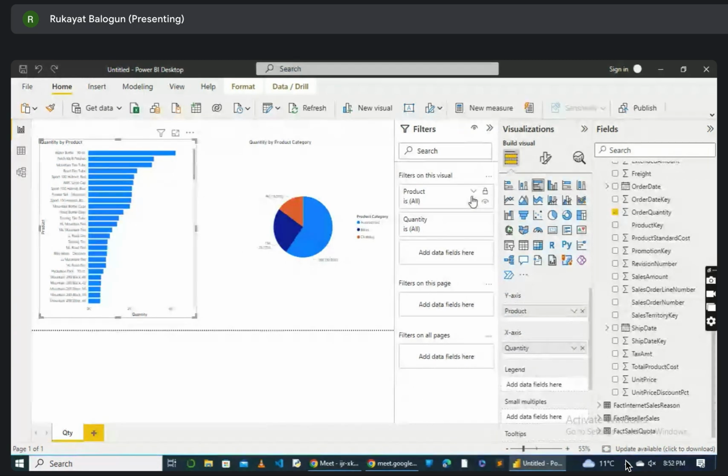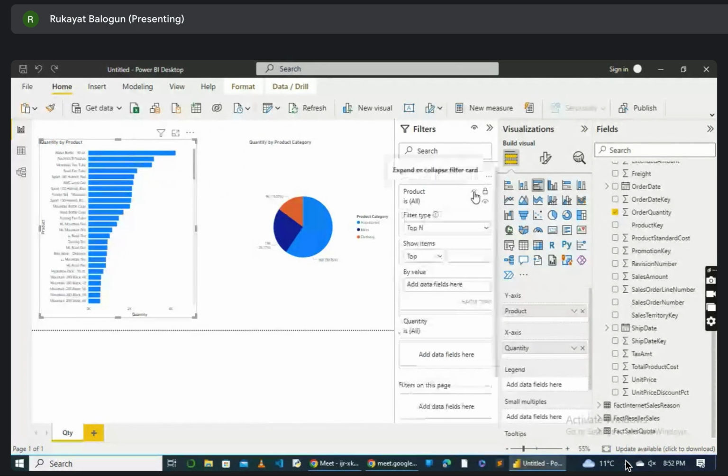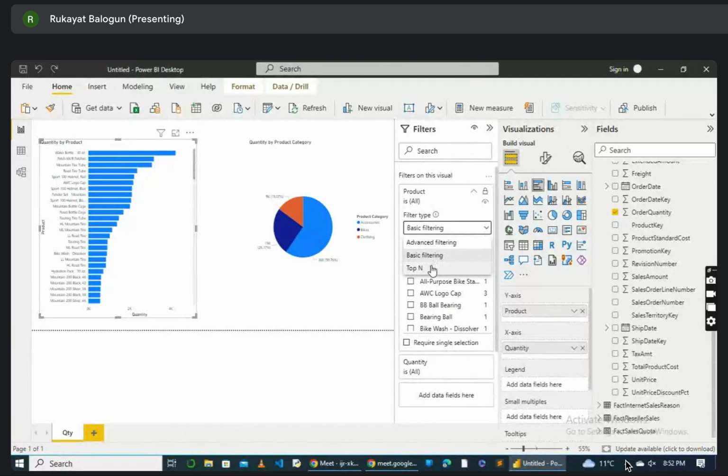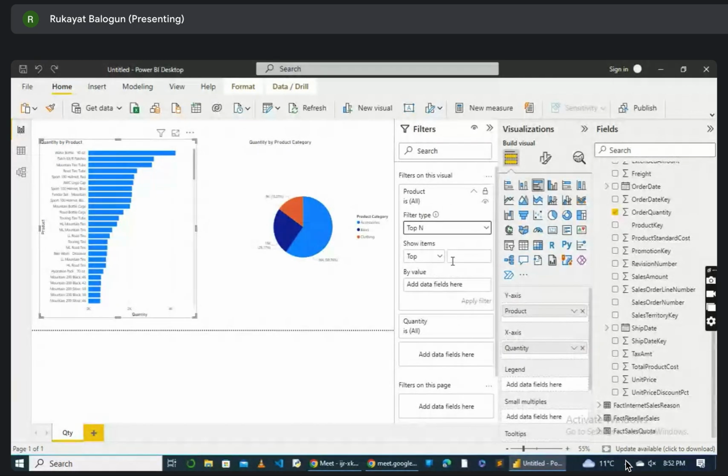click on products. So you want the first 10 products to show up. Just click on products and then click on this drop down. The default is basic filtering. You come right here to pick top N, and then you pick the first 10 or whichever one you're trying to visualize. Then what value do you want it to use as an aggregate? It has to be the numeric value.